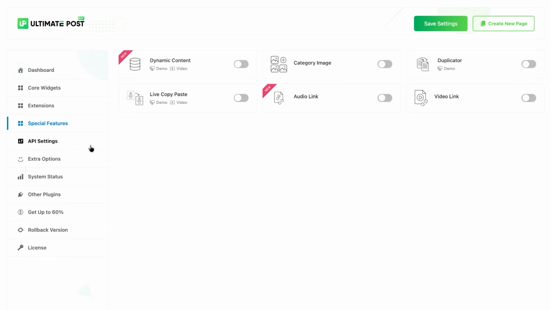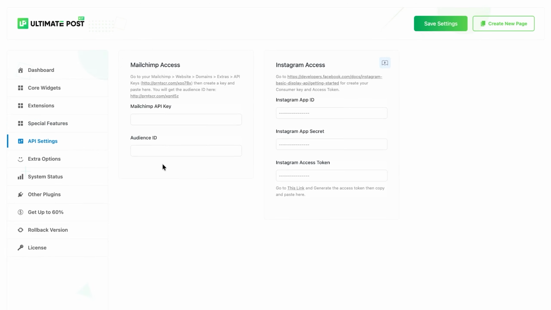Moving on to API settings, this section lets you integrate third-party services such as MailChimp and Instagram. Many Ultimate Post Kit widgets depend on these APIs to display live data, and this tab makes it easy to manage your connections securely and efficiently.